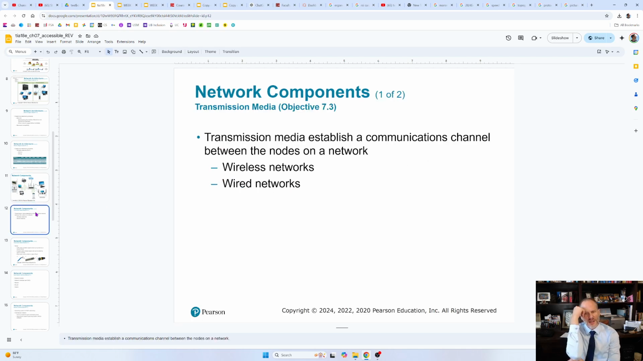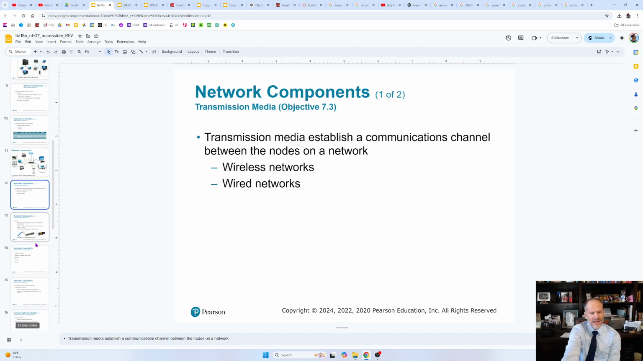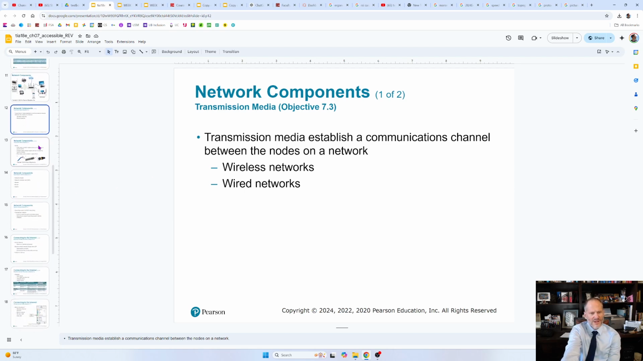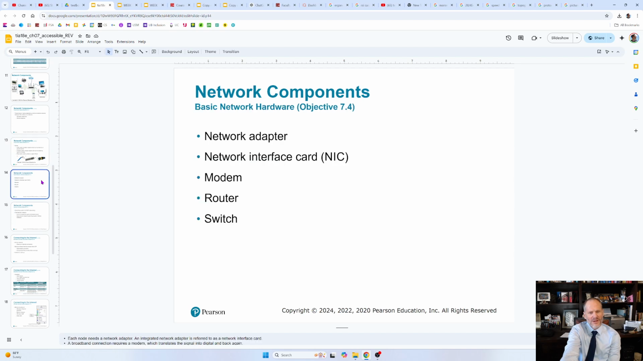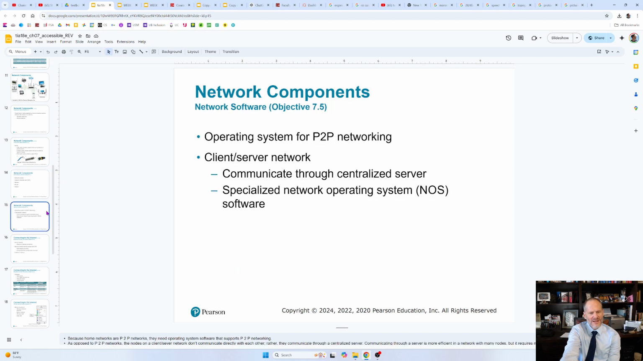And then transmission media establishes a communications channel between the nodes on a network, wireless networks, wired networks. That's a crazy complicated way to say you're either going to connect devices with wires or you're going to connect them wirelessly. And then we talked about the different wires, and so you can see them here. And we also talked about all that stuff. We saw that earlier.